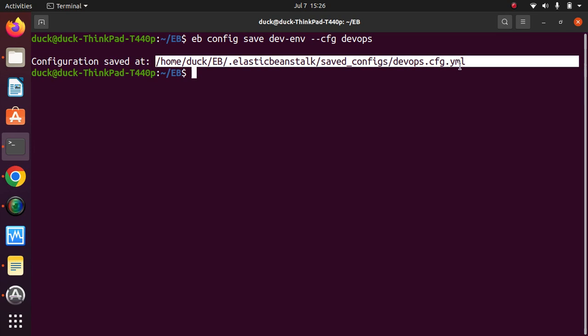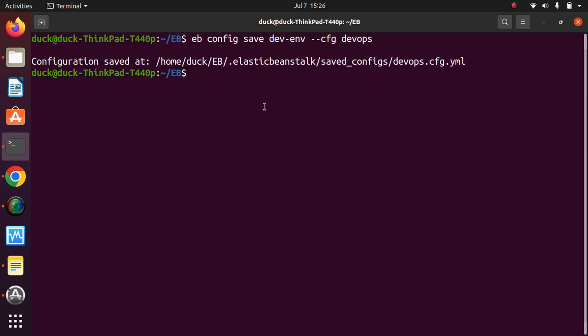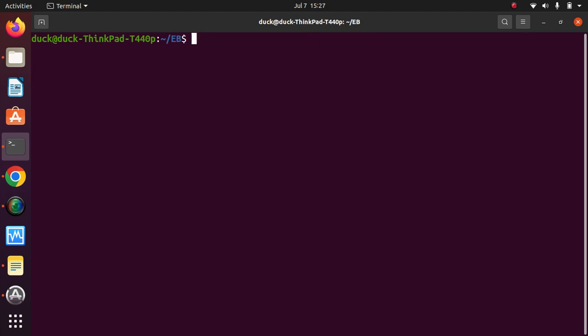You can get the configuration file in that location, and you can launch the configuration setting as it was before. Simply you can launch by using eb deploy. So whatever the settings mentioned in this YAML file, they will be automatically set.